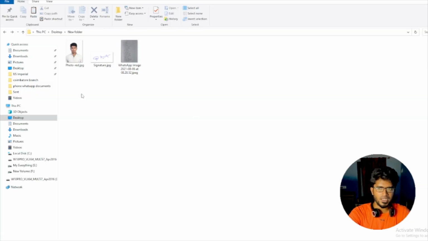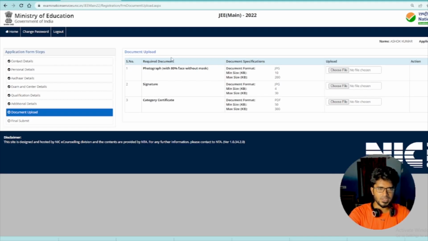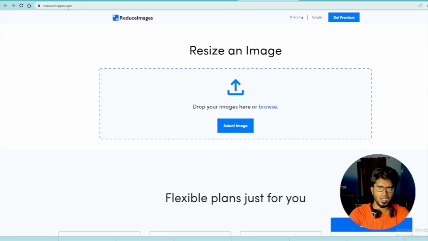So here you can see I have my photograph, signature and caste category certificate, a scanned copy. There is a guideline for uploading the document, that is the size of the document has to be minimum 10 KB and it can go maximum 200. It should not be more than that. For the signature it's even less, 4 to 30 KB, and for the category certificate it's higher, 50 to 300 KB. So for reducing the size of the documents which you have scanned, I'll include this in the description.